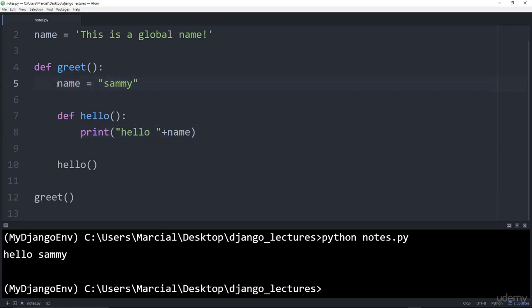If I put a hashtag here and comment this out, then it's not going to find name inside, so it's going to look at the next level, which is going to end up being global. So now let's run python notes.py, and we should see, hello, this is a global name. And there it is. Hello, this is a global name. So you can see here the different levels of where Python is looking for variable names in the namespace.